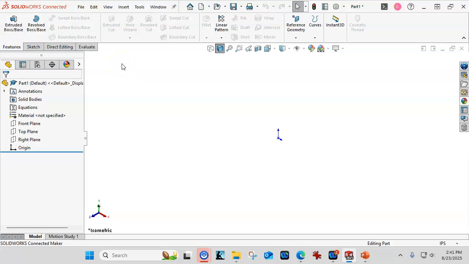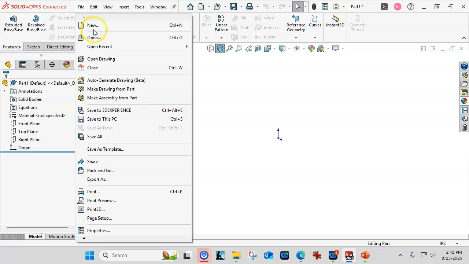All right, so let's finish up by creating our template. And I'm going to make this one a maker template. So I'm going to do a save as. So here's one of the differences that you're going to see in the maker version, is that as a save, you get save to 3D experience or save to this PC.